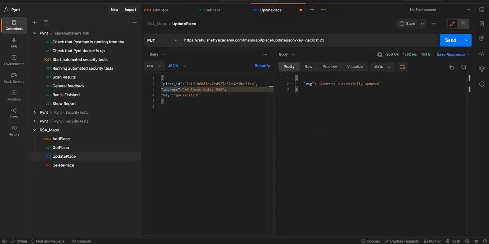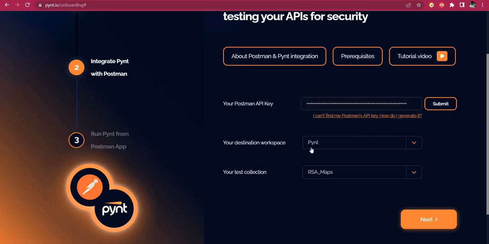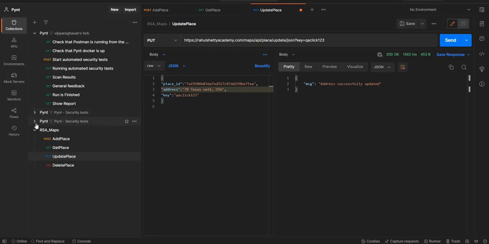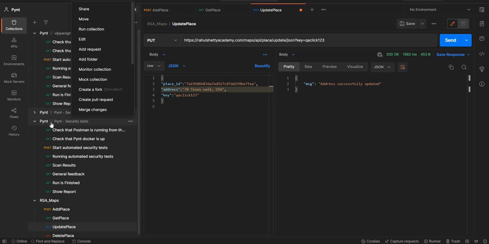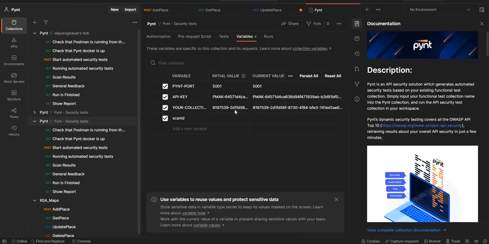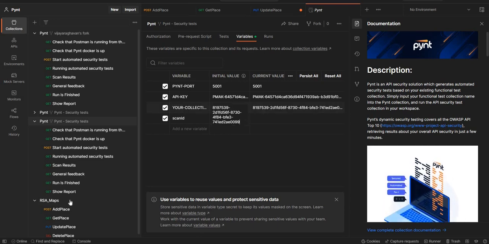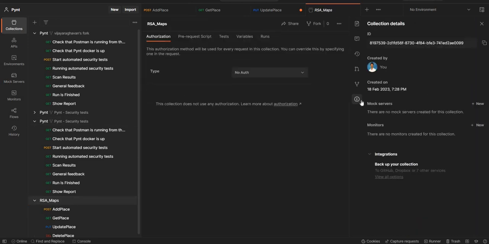Okay, if you are integrating, as we have seen in the previous step, you are giving the Postman details here, and it will automatically pull your Pynt security test. Since I have given that, it automatically pulled the security test. If you go to the variables, it will automatically update your API key and the collection ID as well. If you see here, the collection ID ends with 00099. Here if you go to the collection ID, it is also ending with 099.